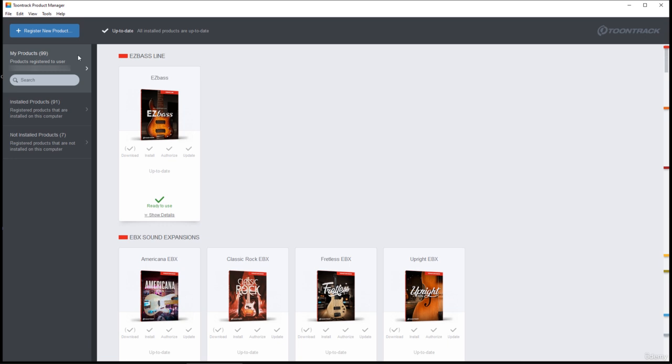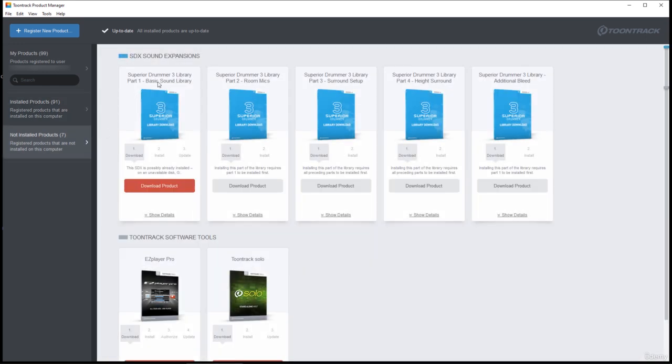And then you can see that all of my products are up to date at the moment, and these are all the installed products, and not installed. I've not got the Superior Drummer 3 library installed onto my laptop. They're actually installed on a separate hard drive that Toontrack sends to you when you buy Superior Drummer 3. And because I've not got that separate hard drive connected to my laptop at the present time, the product manager thinks I've not got them installed.